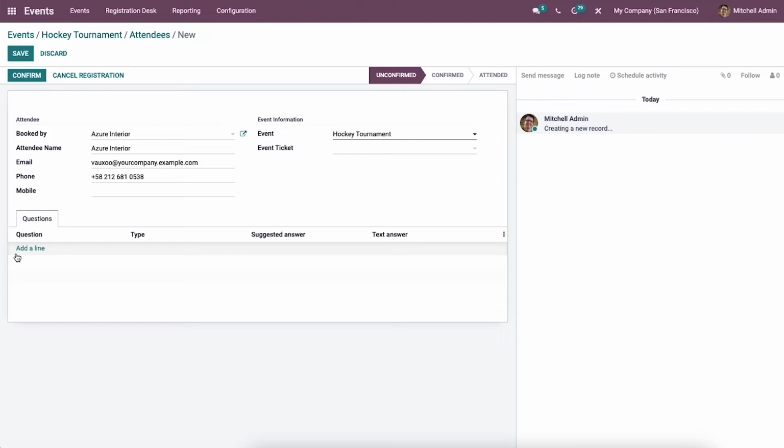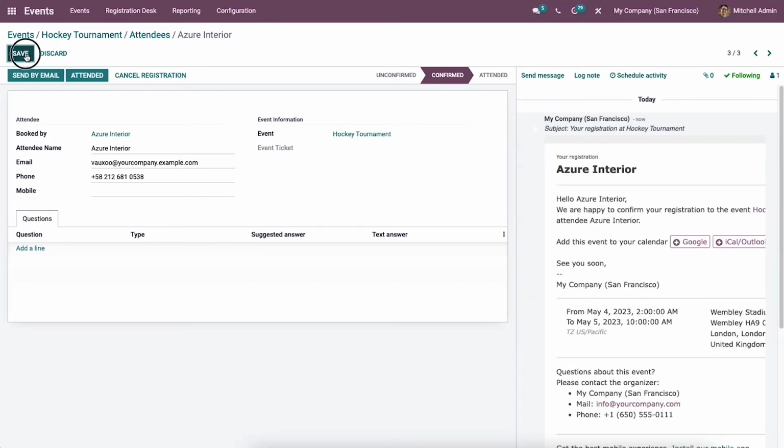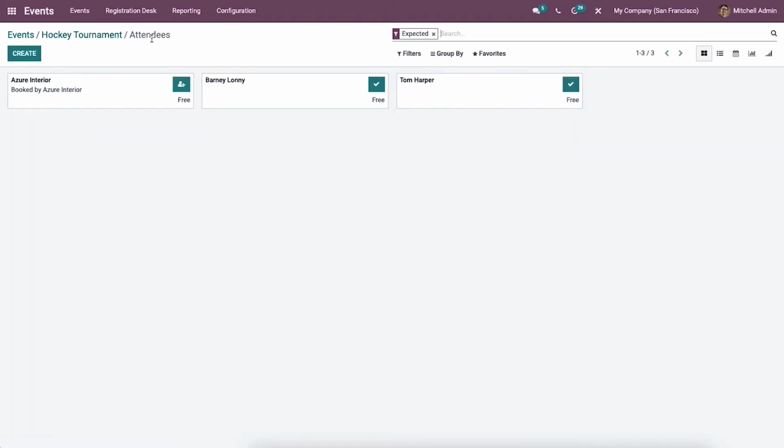Then you can see a question tab at the bottom of the window and it helps to create questions for an attendee. So the question tab contains details like suggested answer, question, text answer and tag. So we can click on the confirm and save button after typing the details of the attendee. Here you can see the option to discard the registration using the cancel registration icon. So the stages of an attendee window are arranged as unconfirmed, confirmed and attended. So here we can view the created attendee details in the attendees window.